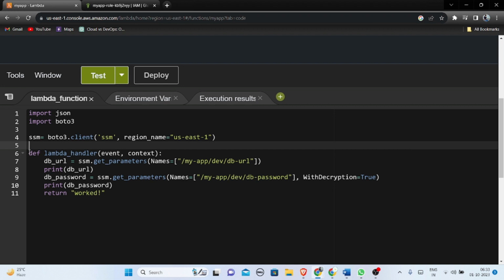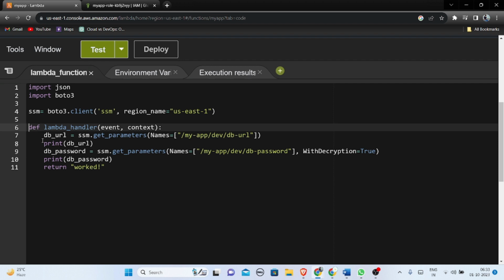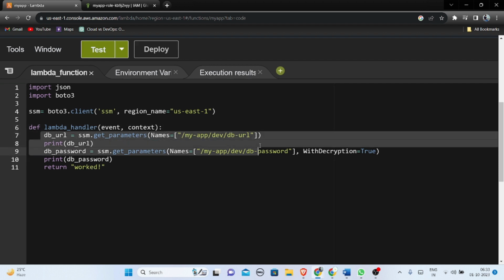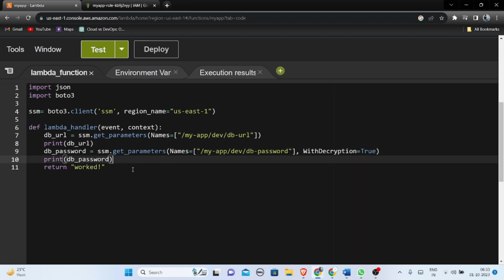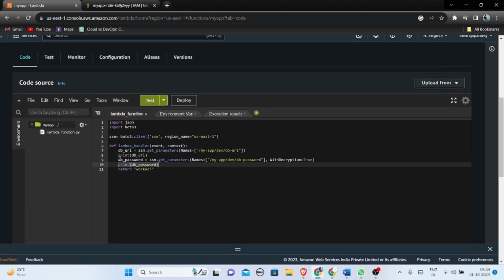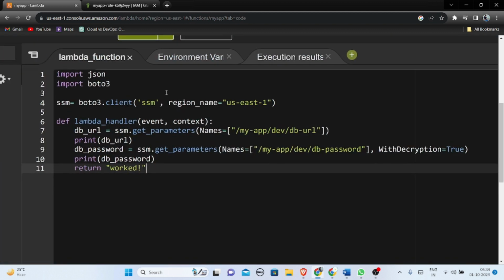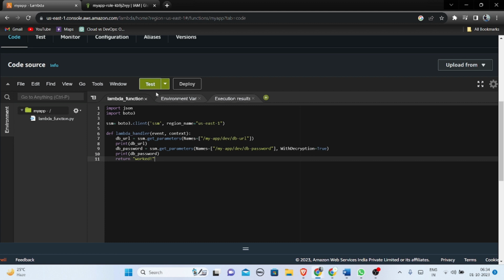Then you have to enter this def lambda_handler(event, context), and db url, as I want to check the URL and print the URL, and I want to check the password and print the password. If all is okay, then I want the return worked. I want worked to be printed there, and I also want the logs of these, like print of db url and db password. So I had deployed them, and I have tested them.